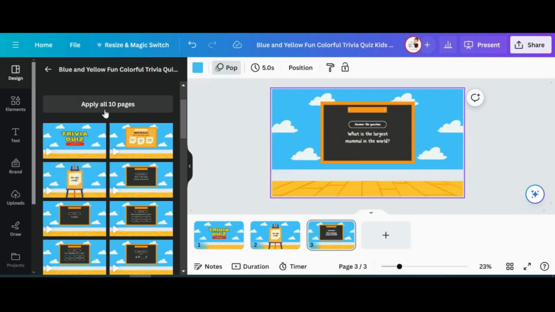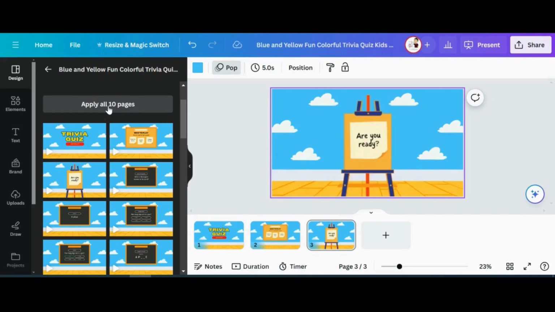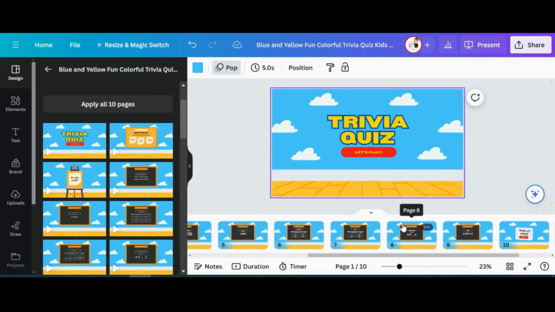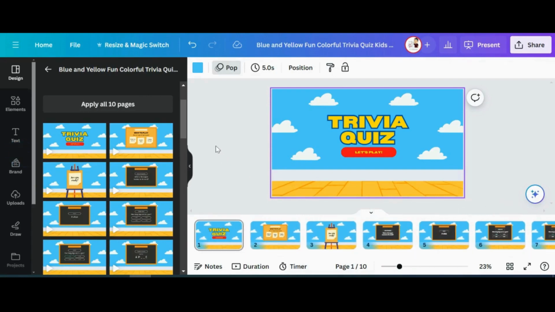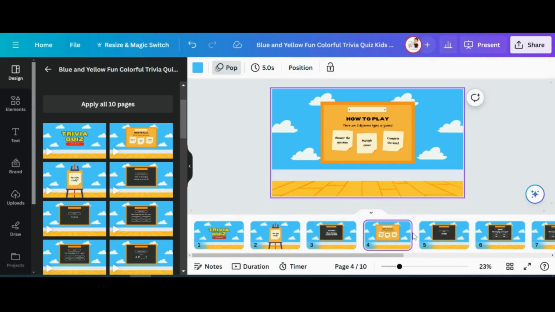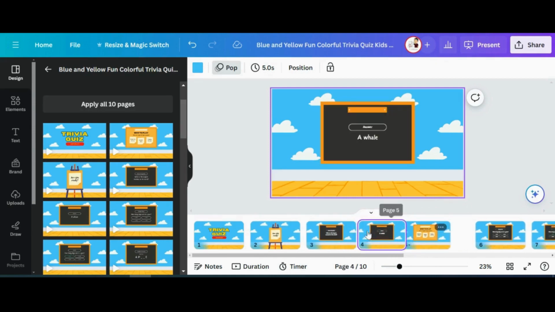Super easy to do. Or if you want to, apply all 10 pages and it'll create the 10 slides for you with all of those different templates available. So you can go ahead and pick and choose what you like, reorder, resort, and that's really easy to do too. Maybe I actually want this one back here, this one forward here. Very easy to create and manipulate the slides any way you wish.